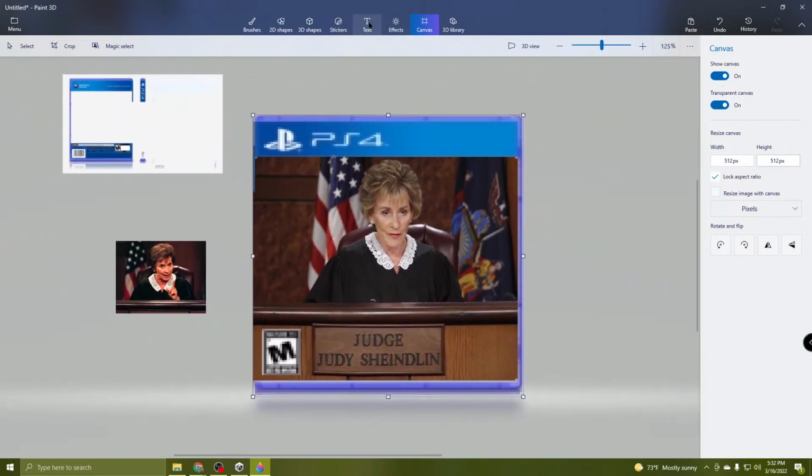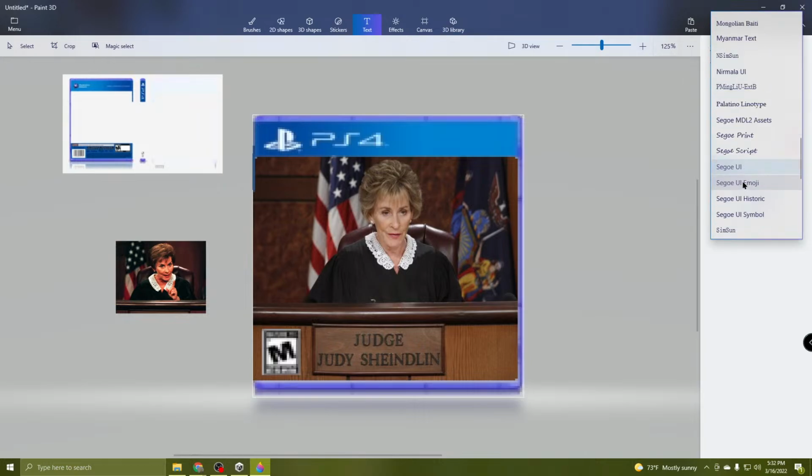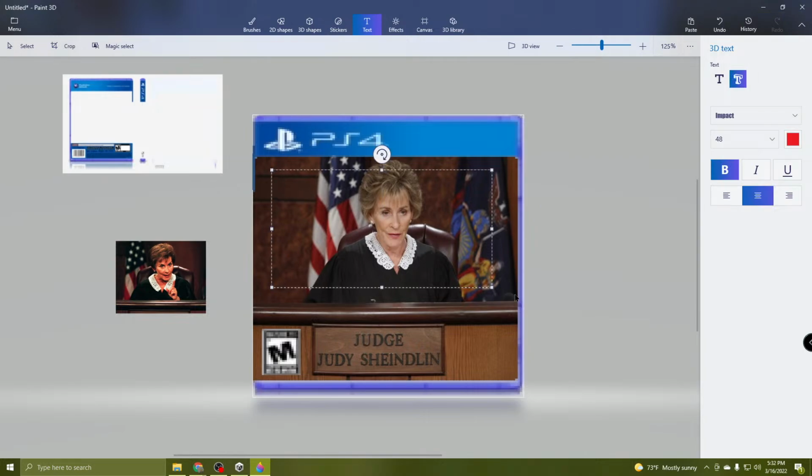And then I'm gonna go text, 3D, bold, center. Let's see how I'm gonna do it. Start off with red. Where's my favorite text? Where is it? I think it was this one. Let's see what this looks like. I'm gonna call it Judge. I think that's how you spell it. Judge. Judy.